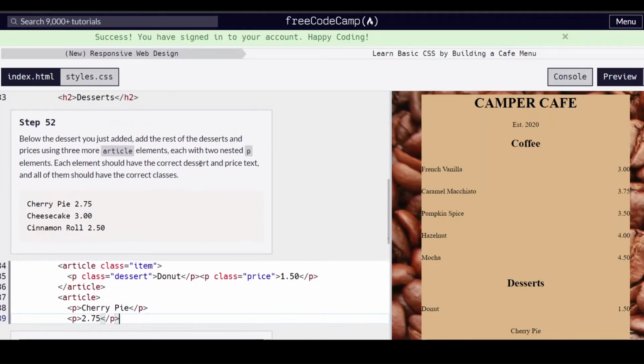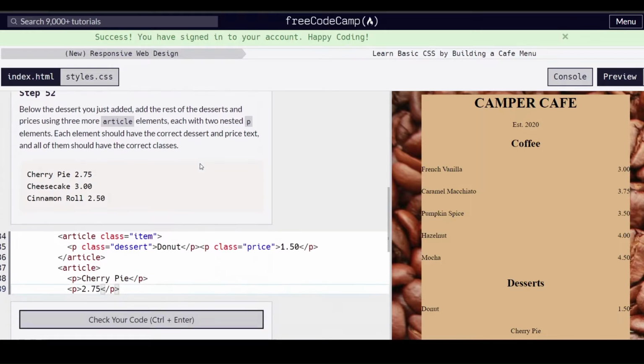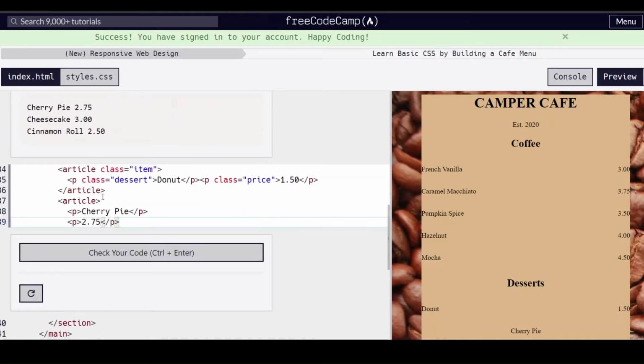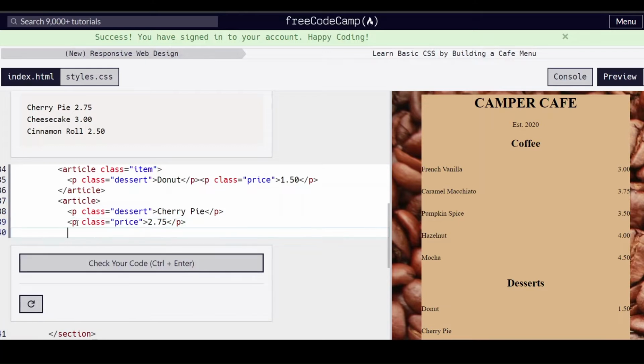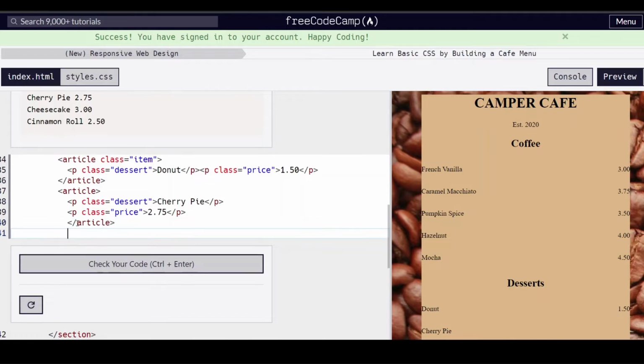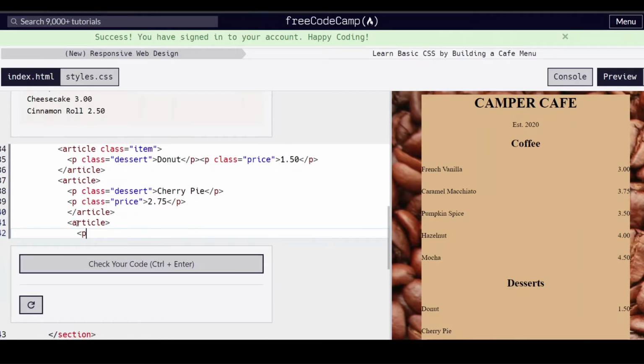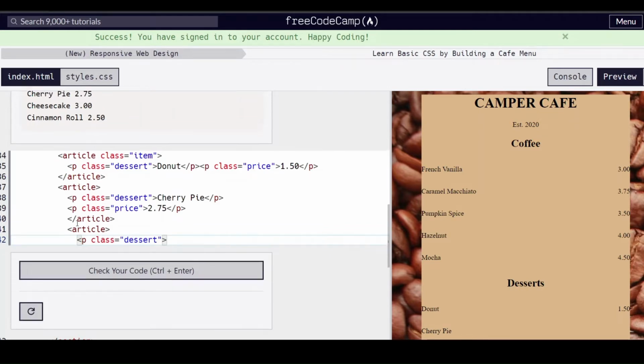So this is going to have the class dessert, and this is going to have the class price. And then our closing article element tag, and then we're going to put another one, and this one's going to be dessert with the text cheesecake.